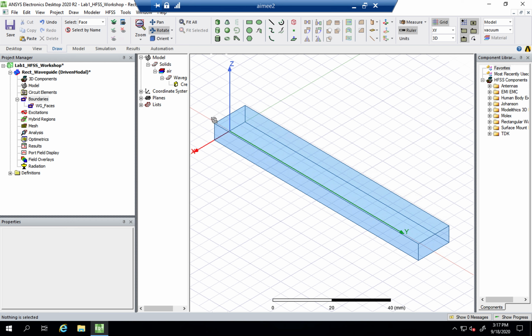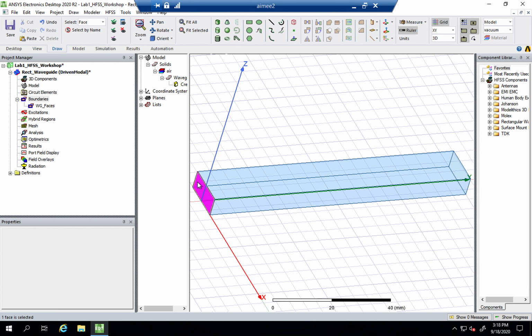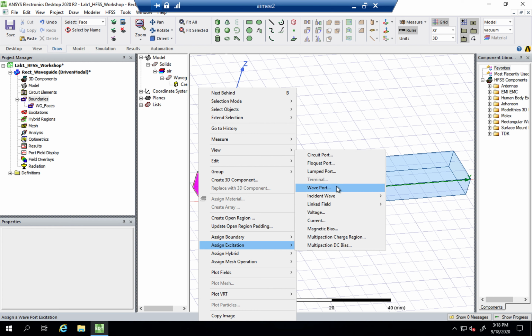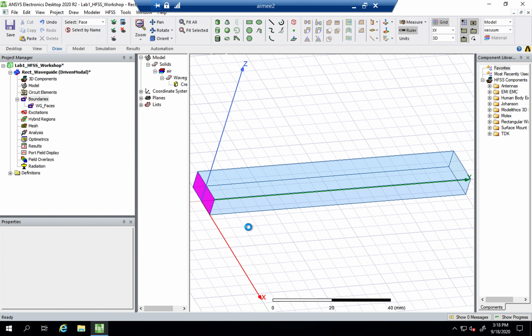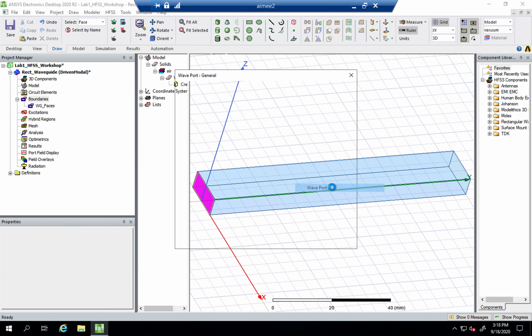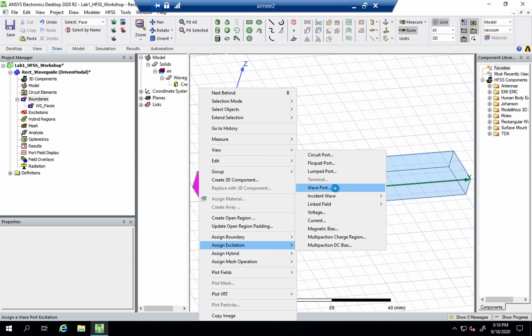I'm going to start by defining this face here. If I just rotate the structure, play with it a little bit, I can select this face. This face, we want to define as a port. So if you select the face, right click, assign excitation, wave port, click on that. I will do this again just to make sure everyone is caught up. If you select the face, right click, assign excitation, and wave port. Oh, my mouse is a little weird. Okay, assign excitation, wave port.